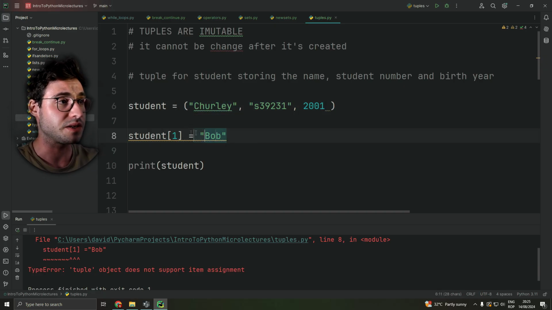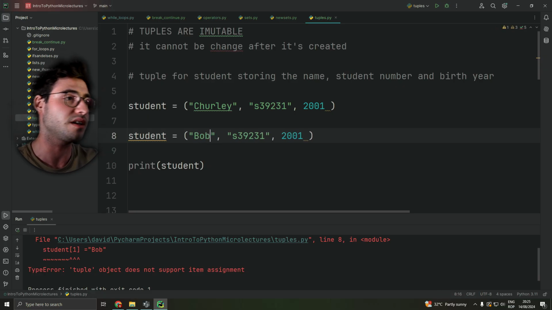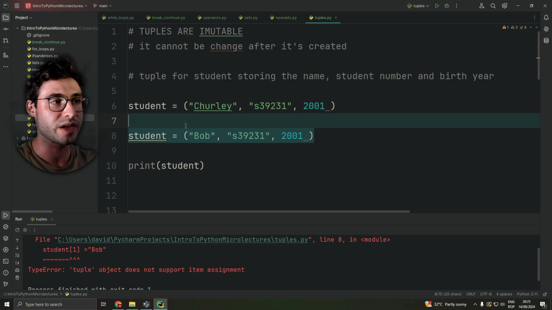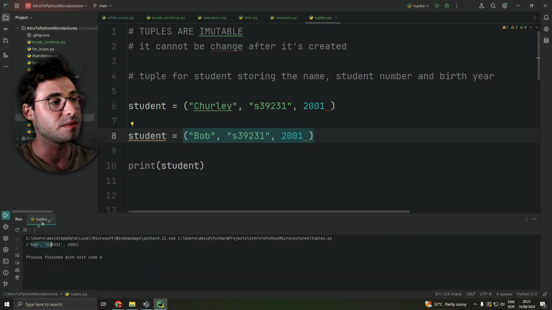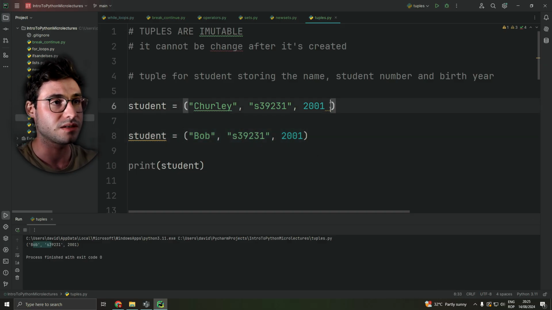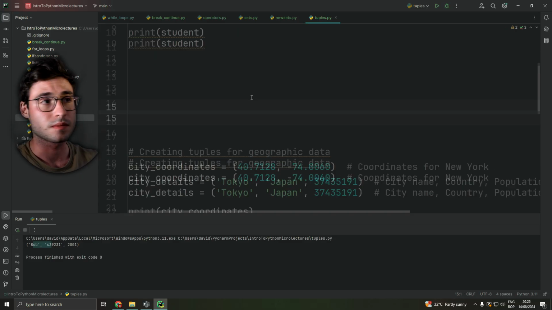Please pay attention that if we do something like this, just copy the whole thing and change the name here, this doesn't mean that we're changing something in the tuple, but we are rewriting the tuple altogether. So this will indeed change the tuple, but it will do so by creating a whole new tuple, so it's not considered changing the tuple, it's considered replacing it with a different one.